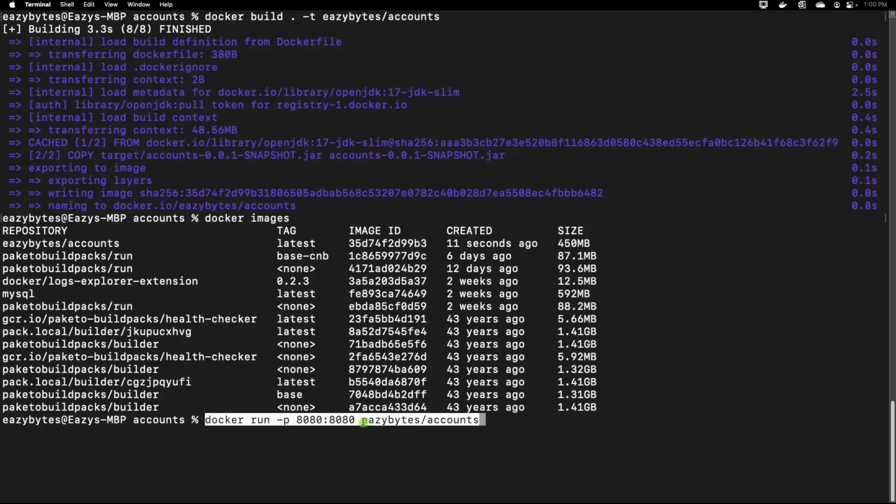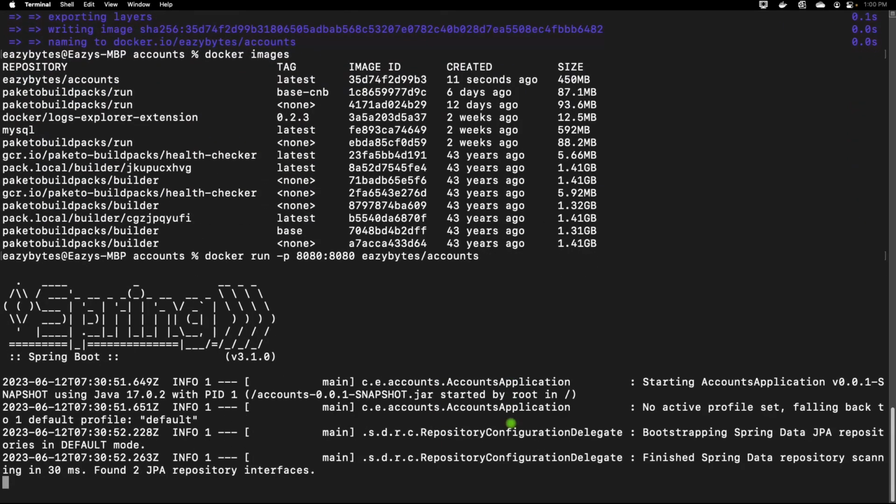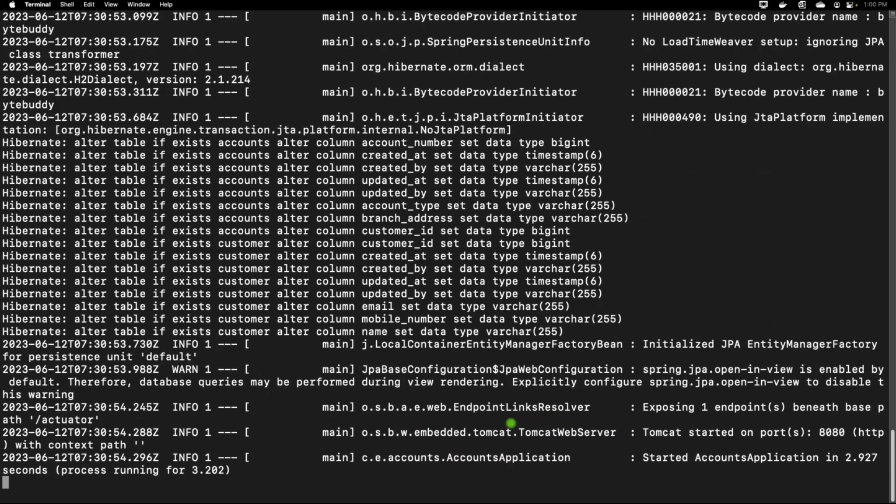And after this port mapping, I need to give what is the Docker image name. The Docker image name is easybyte/accounts. So with this command, if I execute, a container will be created based upon my Docker image. So now my Docker container started, which means my Spring Boot application started at the port 8080. I can try to test my Spring Boot Maven application.